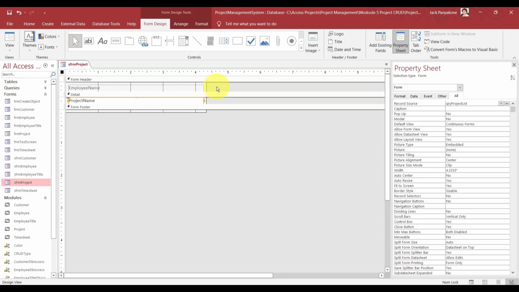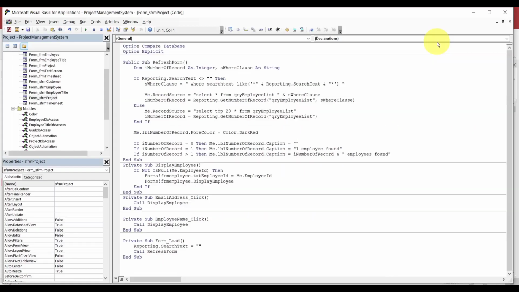All right, save. Let's go back to the code behind here. We're going to change this query to project. Select that and copy, paste, paste, paste. And that should be good. And then change this to a project, one project, and many projects. Oops. You know what I mean.